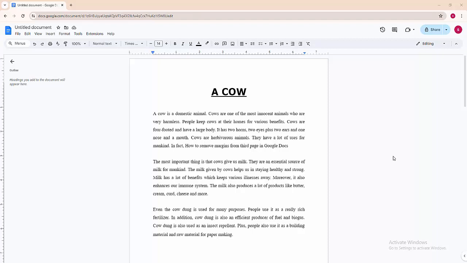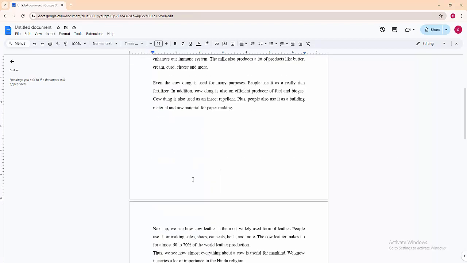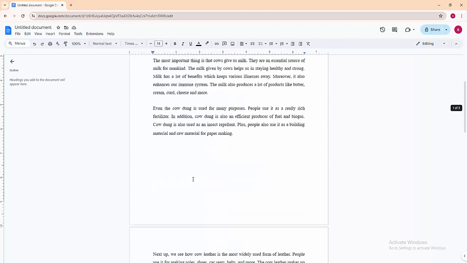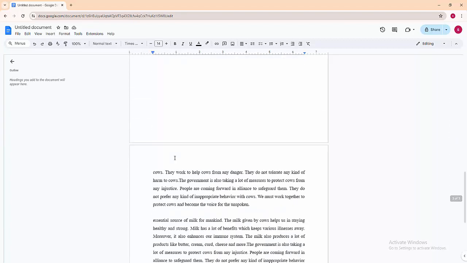In this video, I am going to show you how to remove margin from the third page in Google Docs. Let's get started. At first, open a Docs document. We can see here some pages. Now we want to remove the margin only from the third page. Separate the third page from this document.